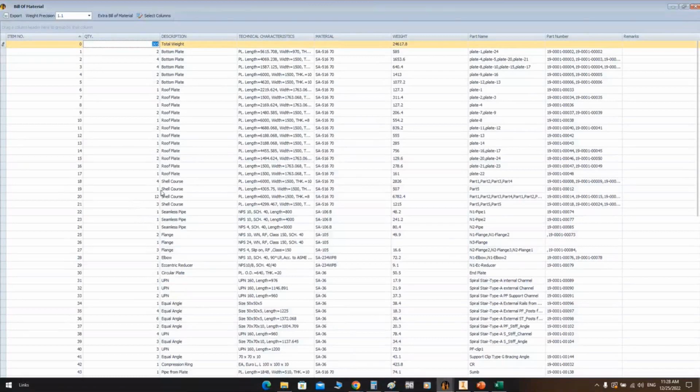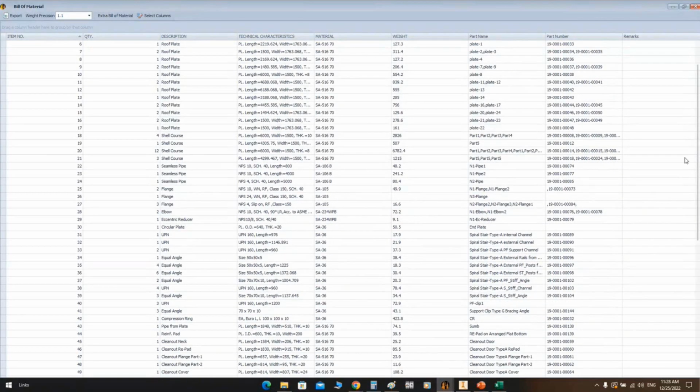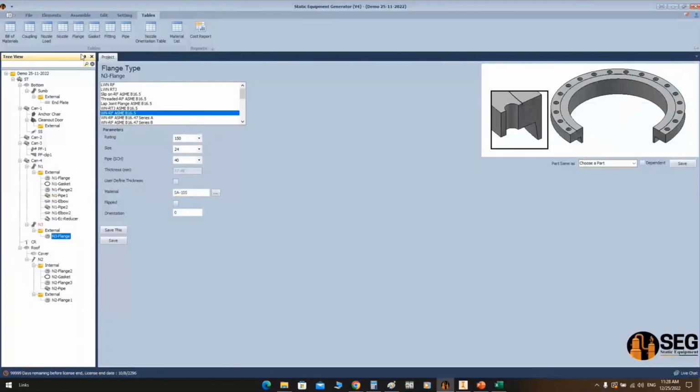Okay, so if you check the bill of material here on SEG, you will find the new items. Let's check the nozzles. For the flange, for example, you have a new flange here, which takes item 26, and here that is the size 24 inches, weld neck, raised face with class and so on, like that. Okay, so let's create this item.